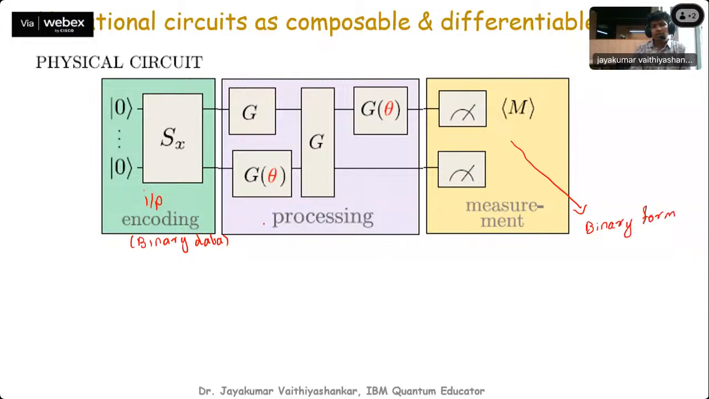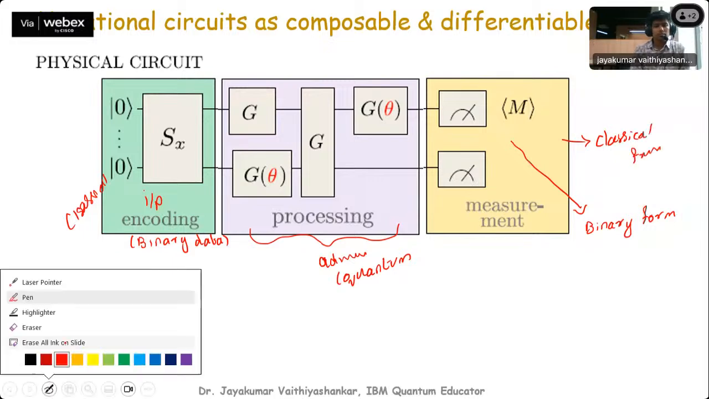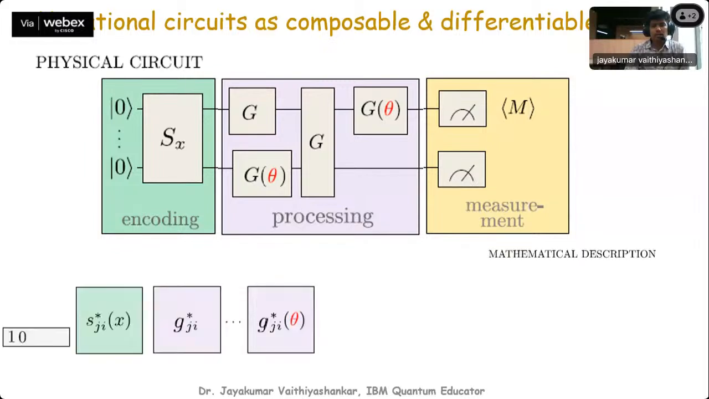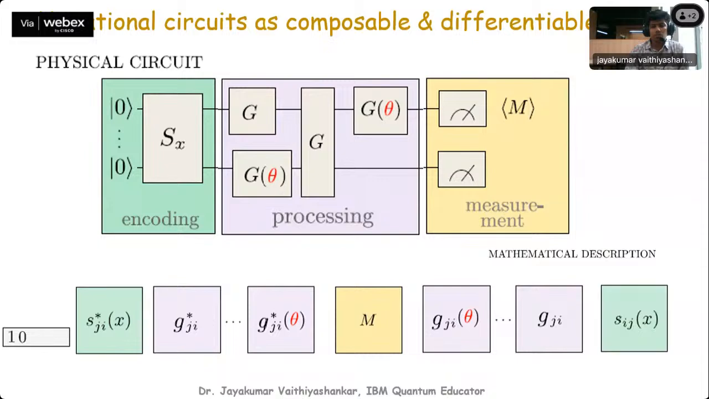So where is the advantage? The advantage exists in the processing because everything happens in the quantum domain. Input is in classical form, output is also in classical form. Beneath, I gave the mathematical description. You will have all this information on the PennyLane website.